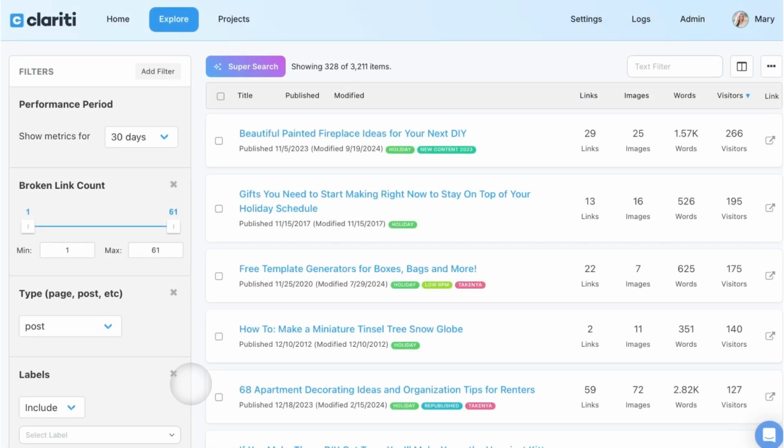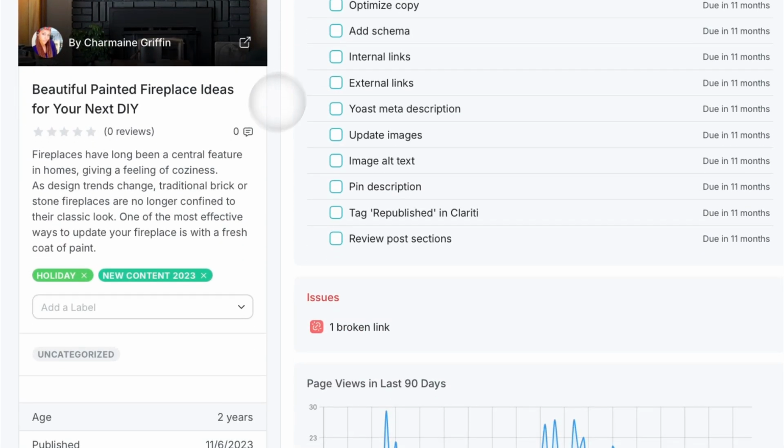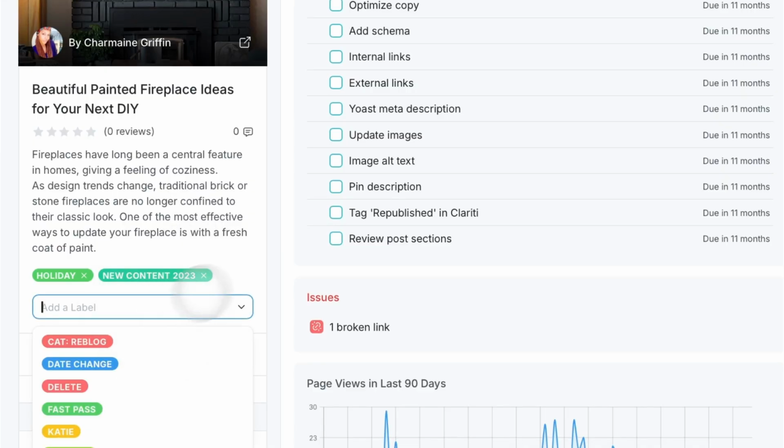When you click into a post from the Explore page or within a project, you'll land on the Content Details view. This is where you'll find everything Clariti knows about a post in one place. Clariti pulls in information like published and last date modified, and author if it's available.